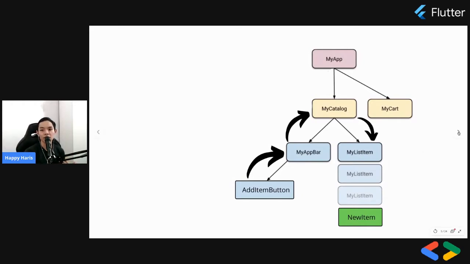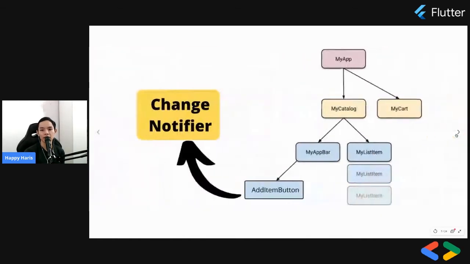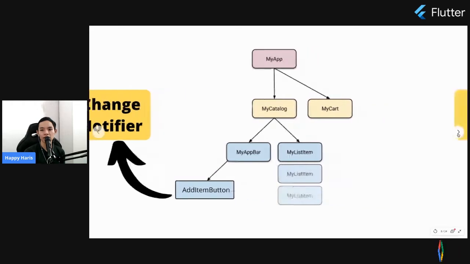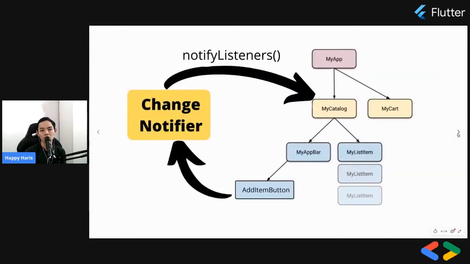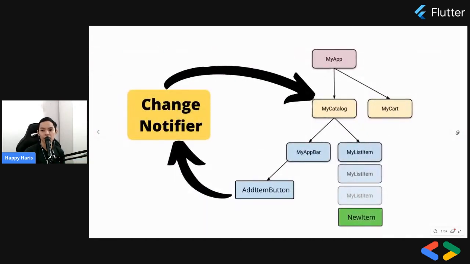Another thing that you can use is this thing called Change Notifier. Change Notifier is not part of the provider package. It is already created inside the material package in Flutter, if I'm not wrong. How this Change Notifier helps is that it gives a huge shortcut for you. You will have an add item, and then you just call it inside the Change Notifier. Then it will update my catalog using this function called notify listeners, which will update the UI accordingly, and it will add the new item here.